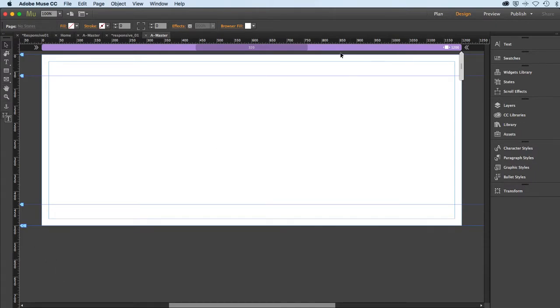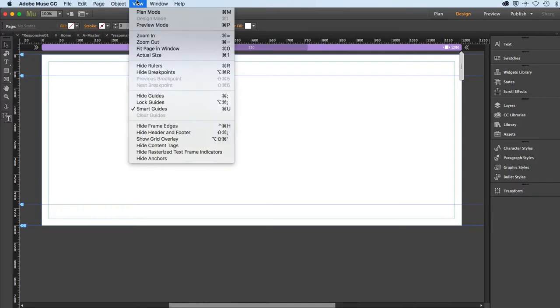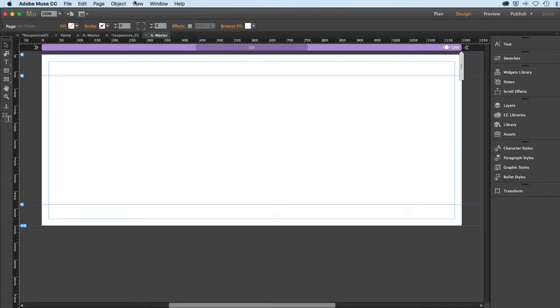And we'll talk about breakpoints shortly, but maybe just make sure that you can see them. You can go to View, Show Breakpoints. Also want you to make sure that your rulers are visible. So these are on right now. And also frame edges. So they should by default be on. All right, so frame edges, breakpoints, and rulers should be on.